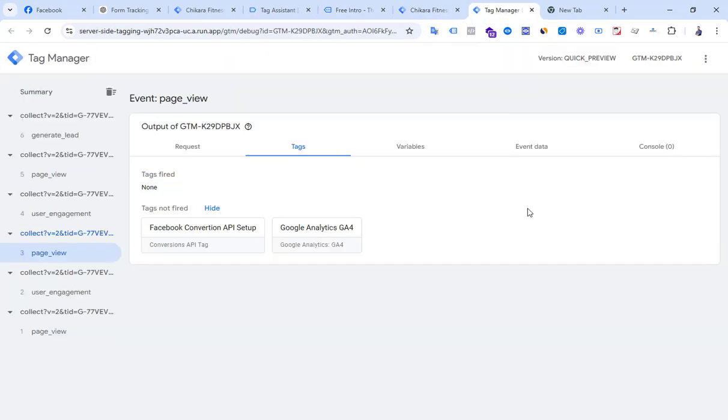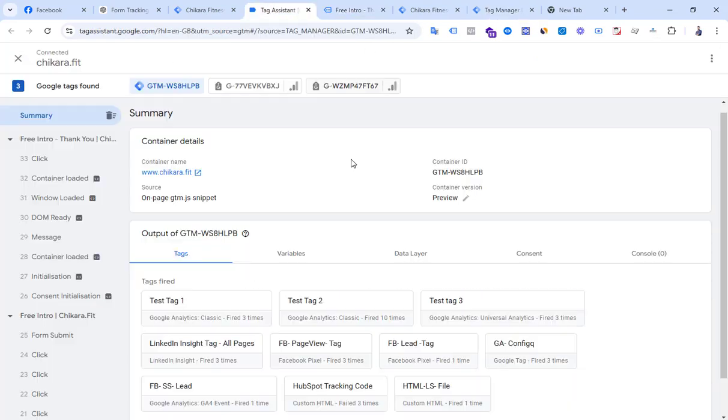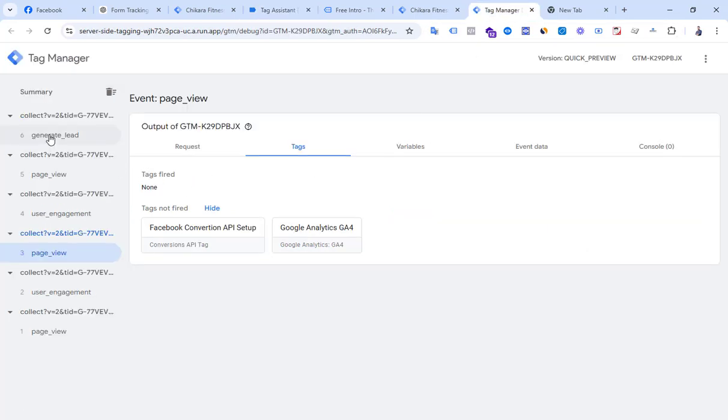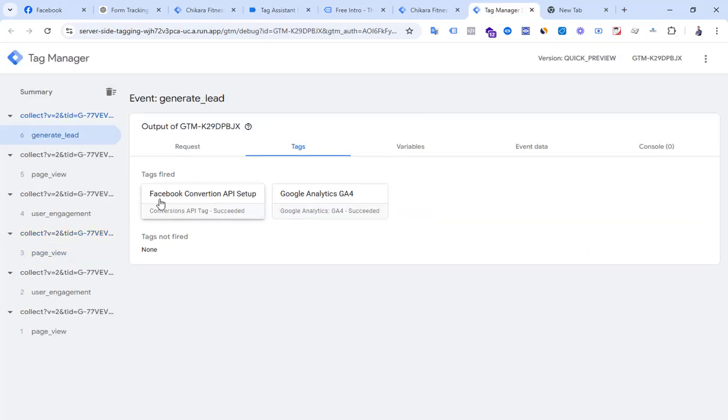Go there to the server container. You can see generate lead is fired. Also, if you see our browser, AB lead is fired. Also, AB server lead is fired. Also, if you go there and just click generate lead, you can see Facebook conversion API is fired. Also, Google Analytics is fired.